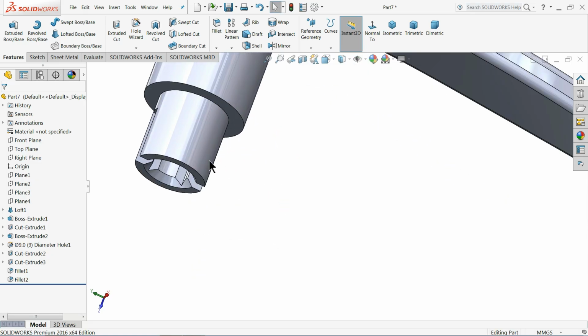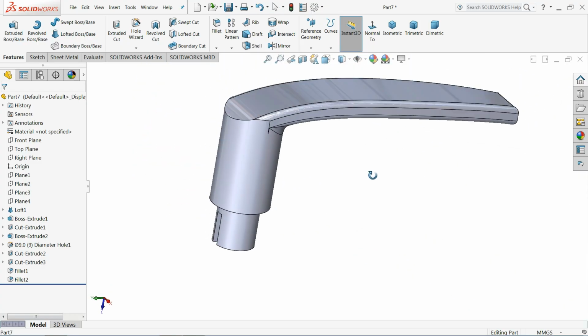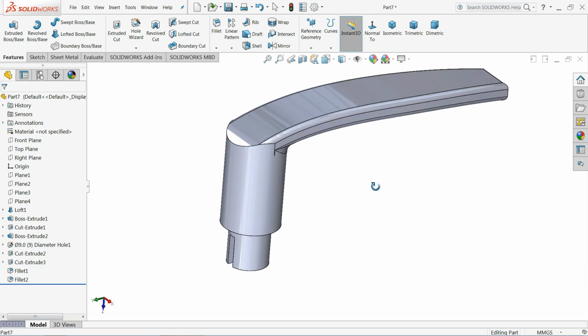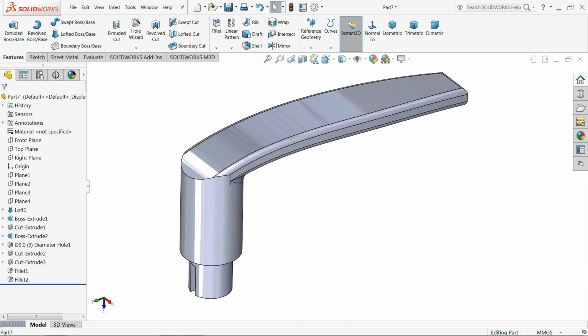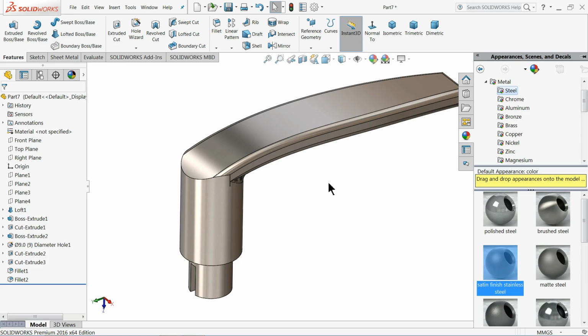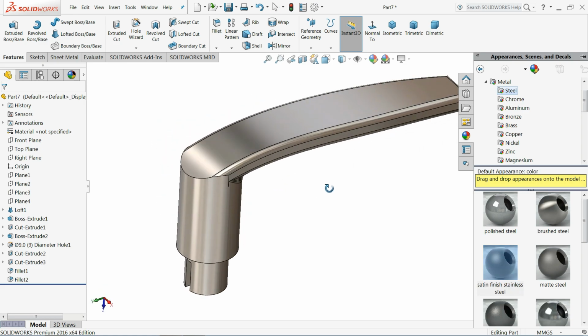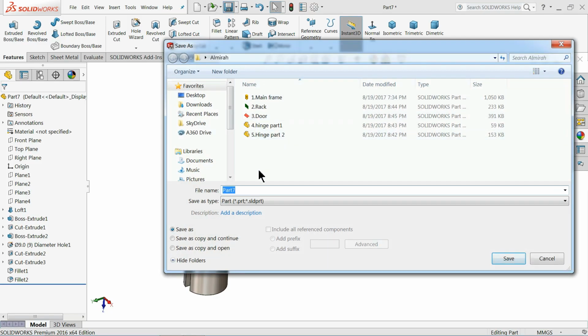Now here that's enough, don't need to make any threads or something like this. Actually if we will make thread it looks original, but that's okay. We are not doing perfect model, so choose here steel satin finish. Let's save part number 6, handle.